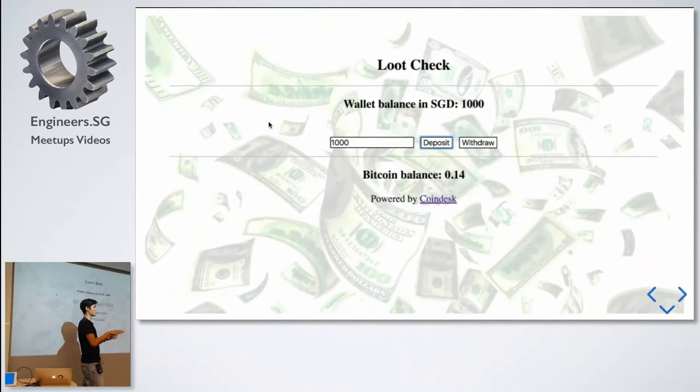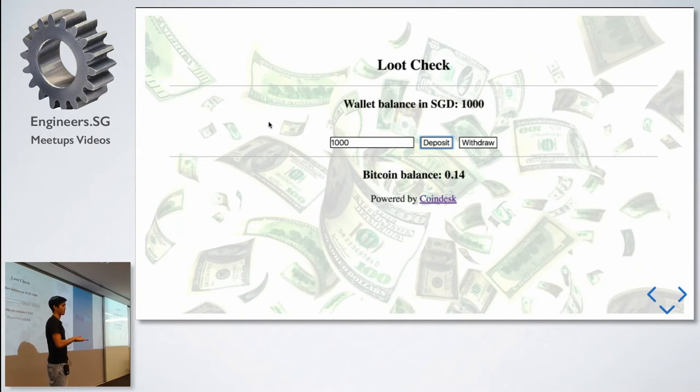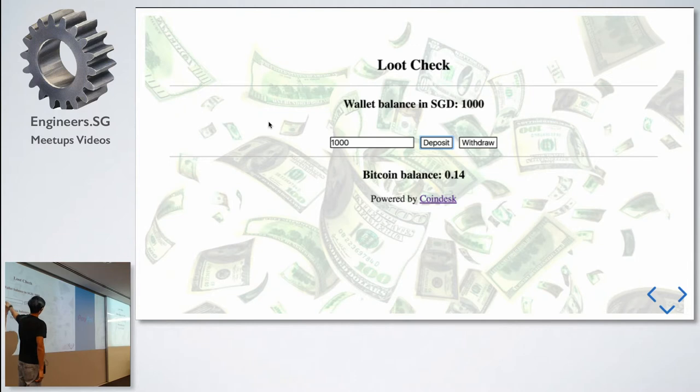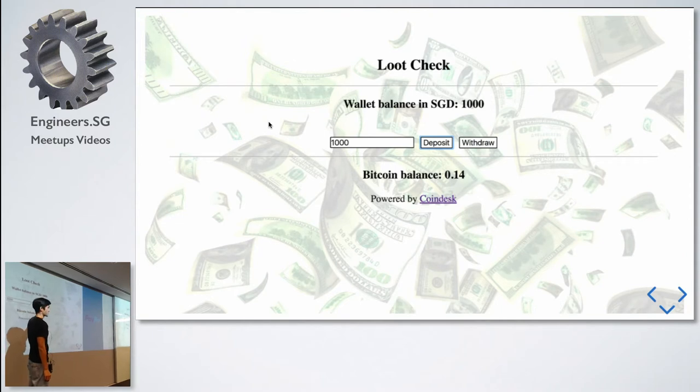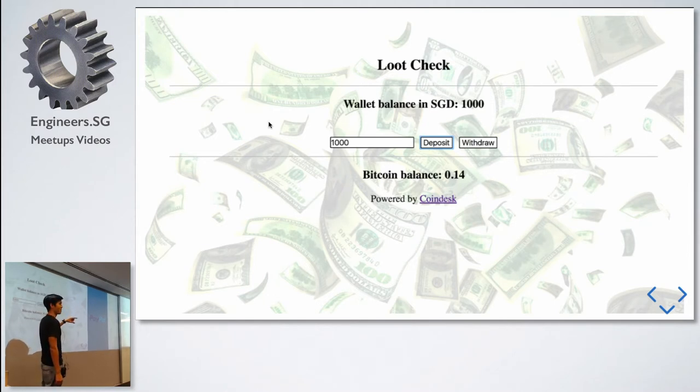So today I'll walk through a simple TDD workflow. This is the application. Basically, you have this wallet balance, where you deposit money into your wallet or withdraw money from your wallet. This is the Bitcoin balance, done via an API call to CoinDesk to get the real-time price. Whenever the component mounts, it makes an API call and gets this number. Then it calculates how much Bitcoin you can buy with the amount of money you have in your wallet.